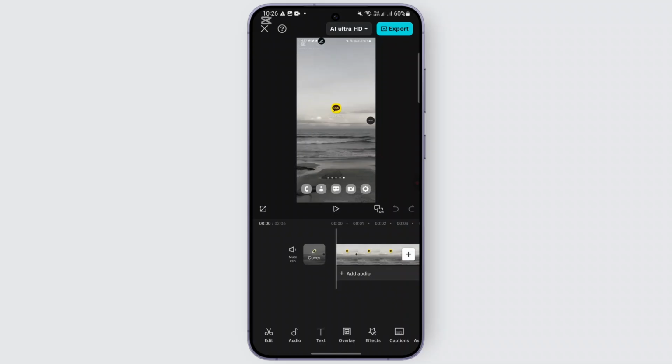In today's video, we are going to learn how we can remove text from videos in CapCut. So let's just dive right into the video and find out.